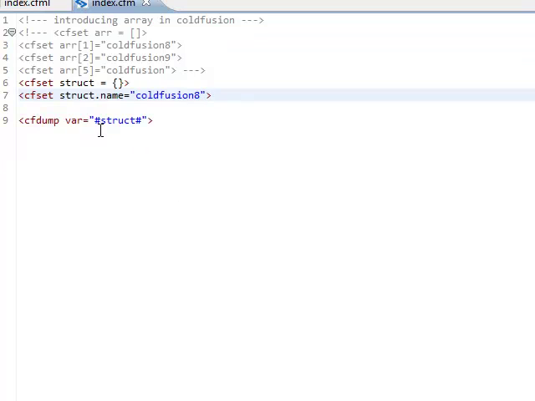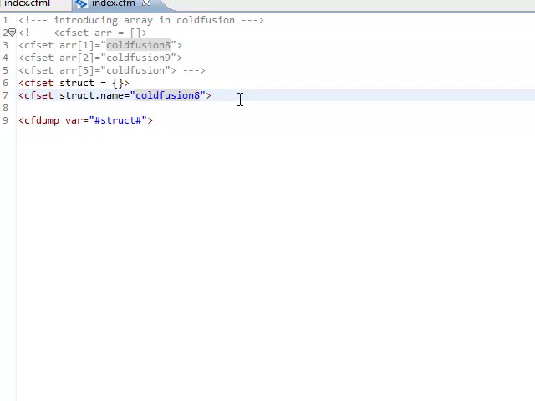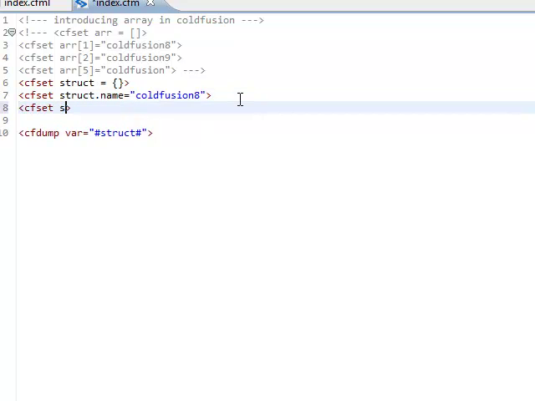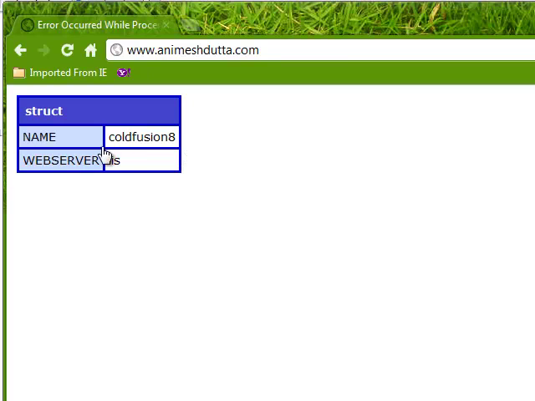Reload. So here the name of the structure is struct, and this is what we call the key, and this one is the value. So here name is the key, and this is the value. I can create another one here, cfset struct dot web server, IIS. Reload. So I have got another one. Thus we create a structure in ColdFusion.